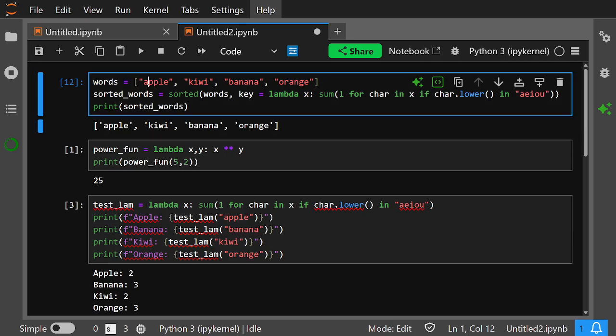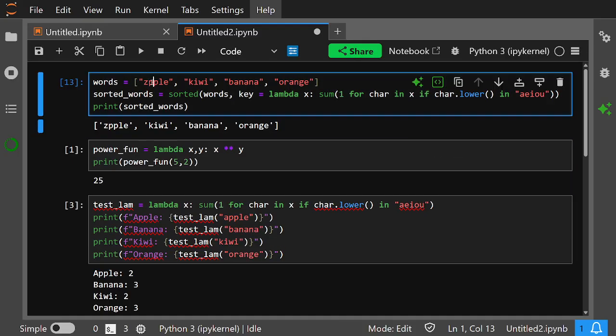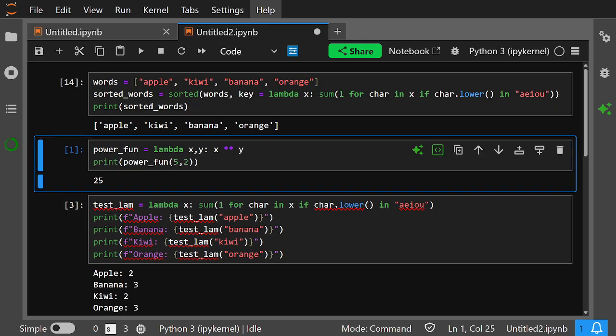Let's just show that. Let's make apple start with a P, Z. It still starts with a. So I think it considers what? Basically, it considers the order. It doesn't consider the alphabet. But you can also test.